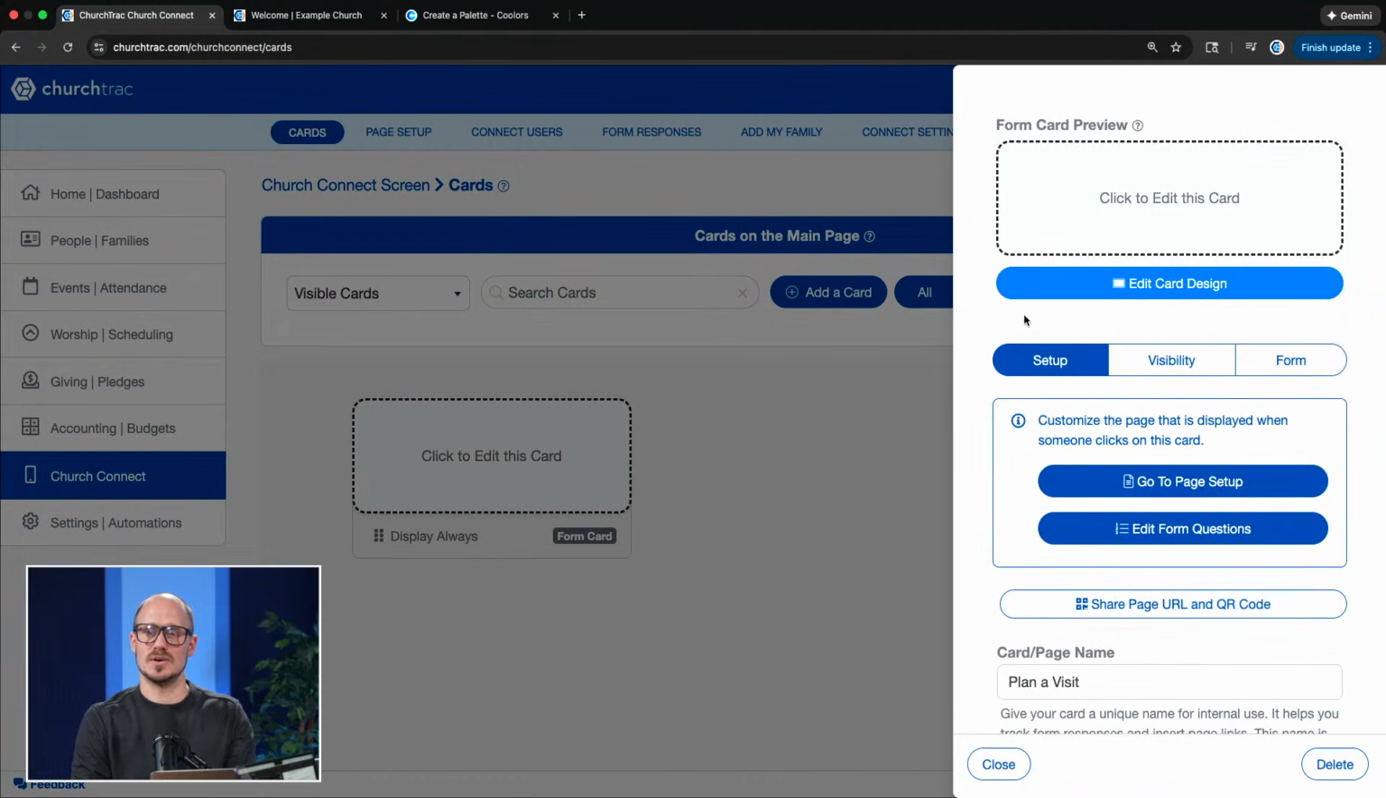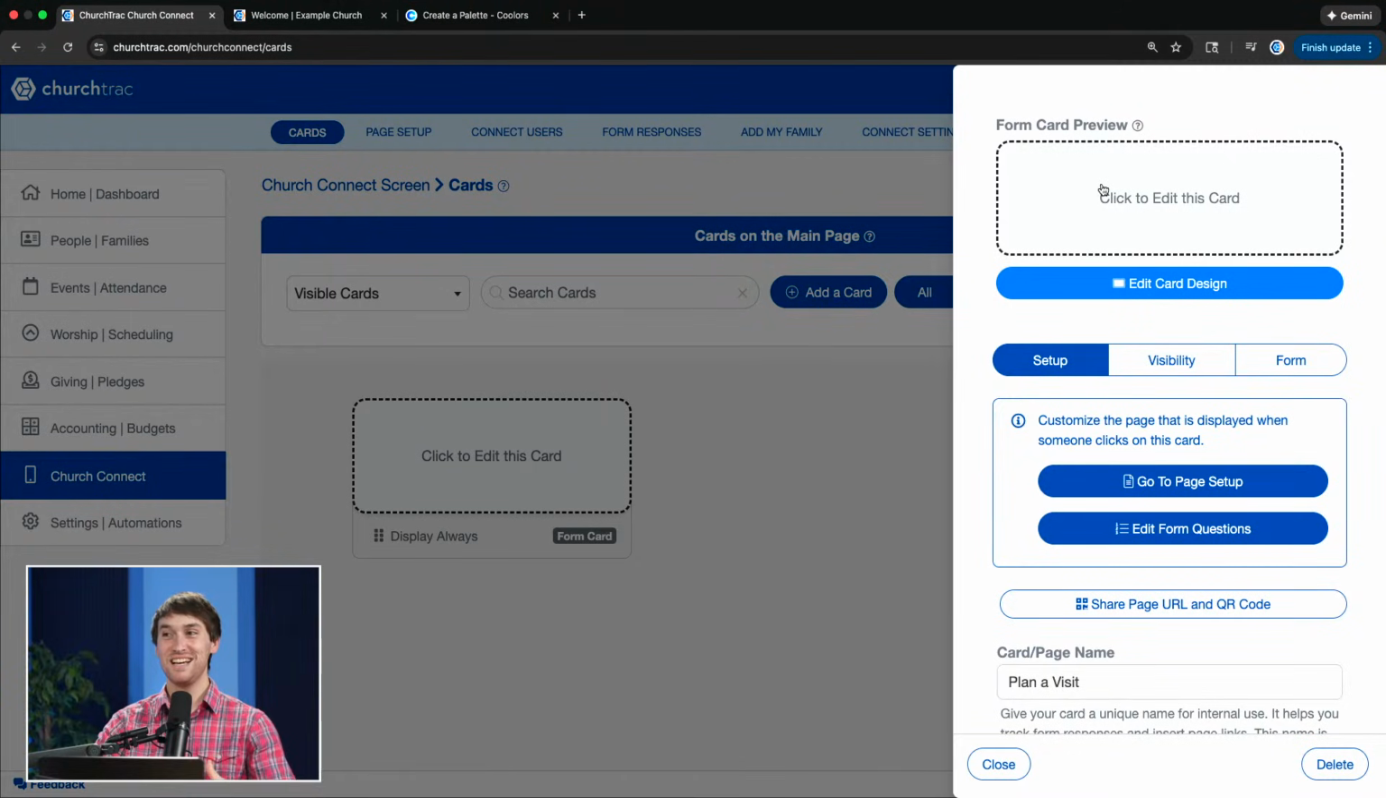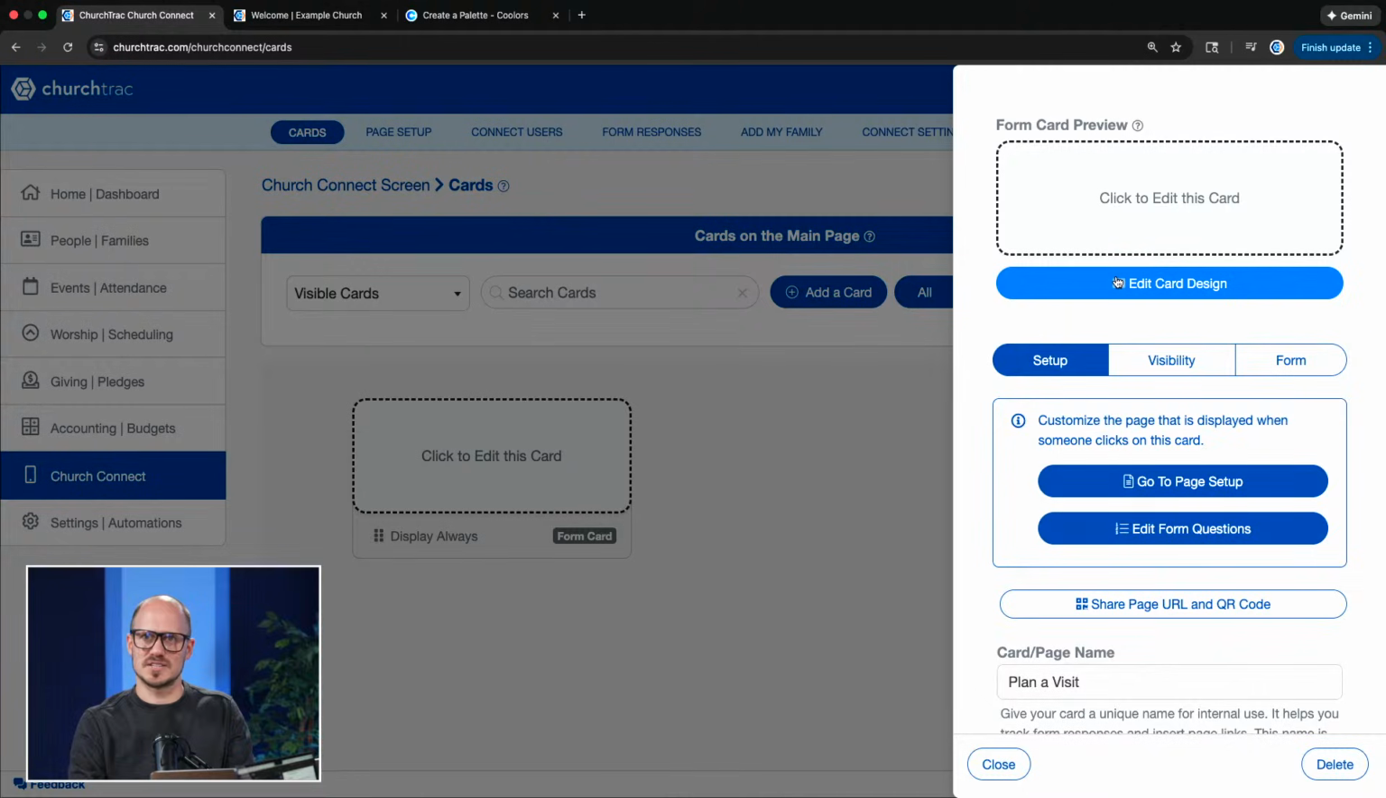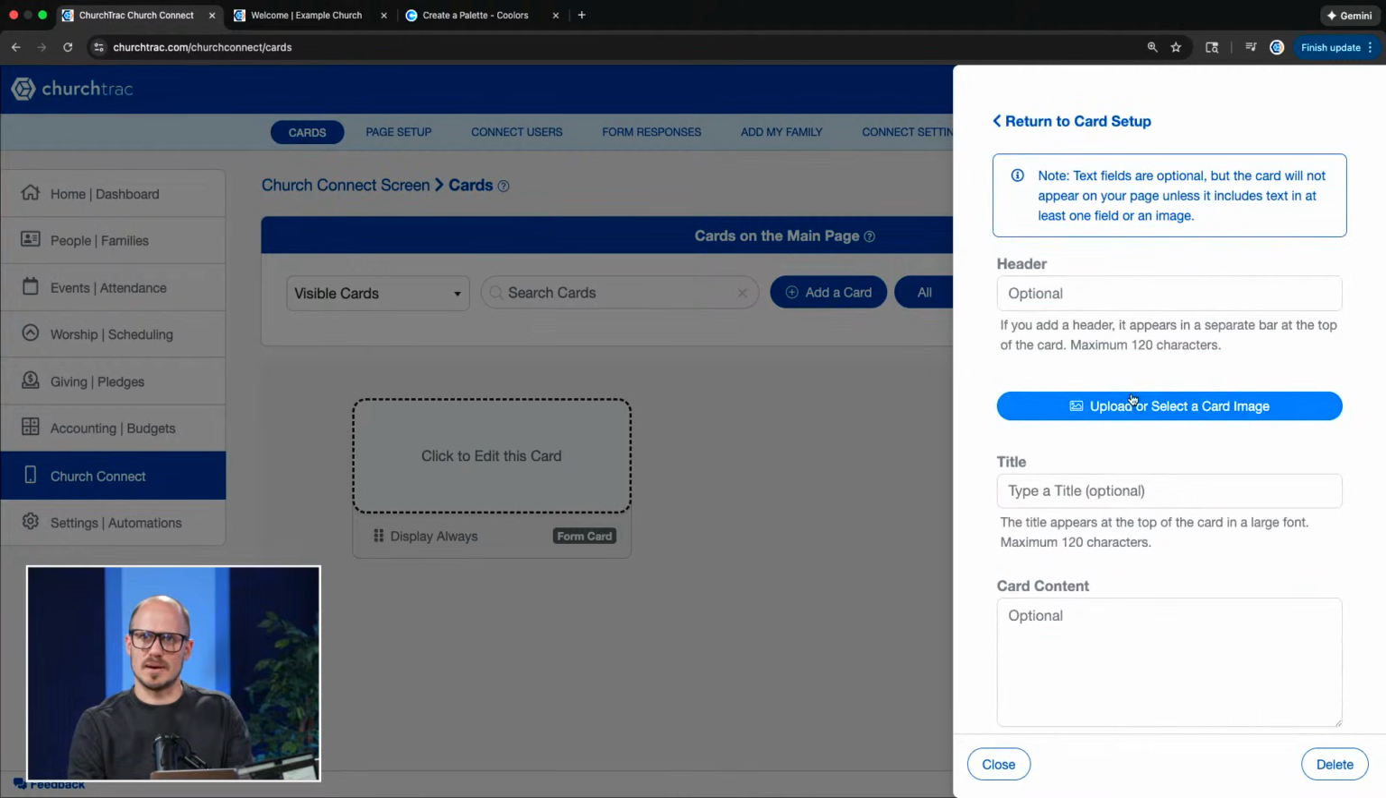All right. So what I always recommend churches do first is add an image. The reason why is because if you leave this and try to come back, it disappears. It's still there, but it's harder to find. We want to hide cards that aren't being used, especially if they don't have an image or they don't have content in them. So I'm going to click edit this card design, and then I'm going to upload.